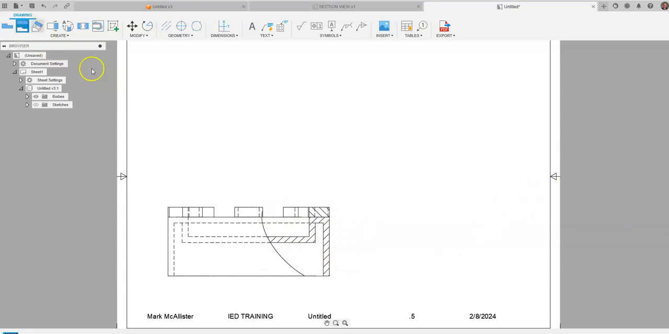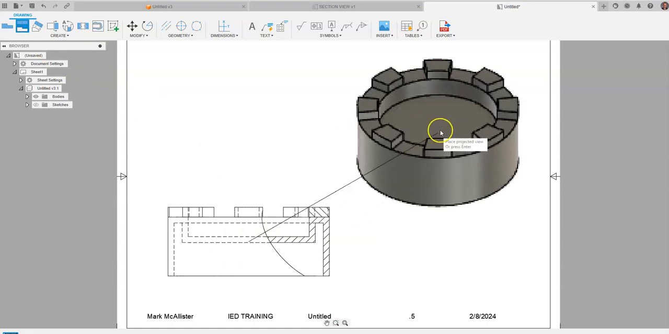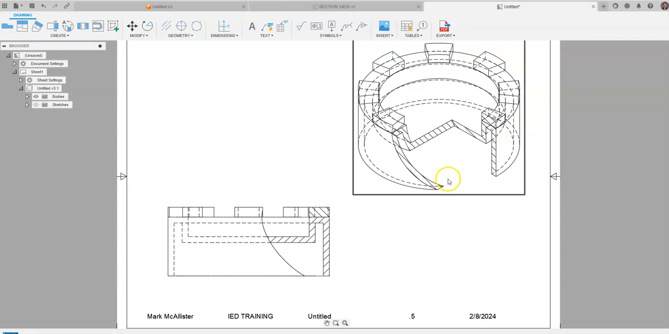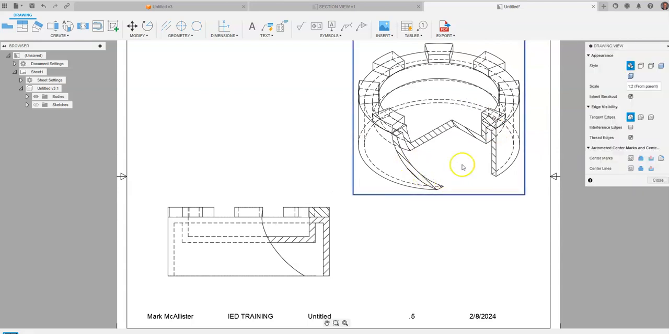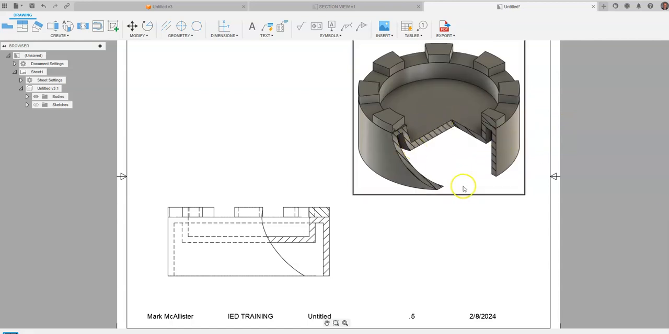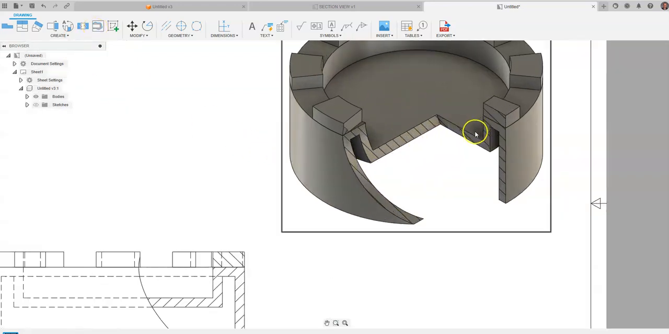If I were to come up to projected view, click on my view and drag up to create a section view, you can see that that is now cut out. This is much easier to see and understand if we go to a shaded view. And in a shaded view, you can see it's as if we broke something off. That's why the term breakout is used, because it looks like we just broke off part of it.